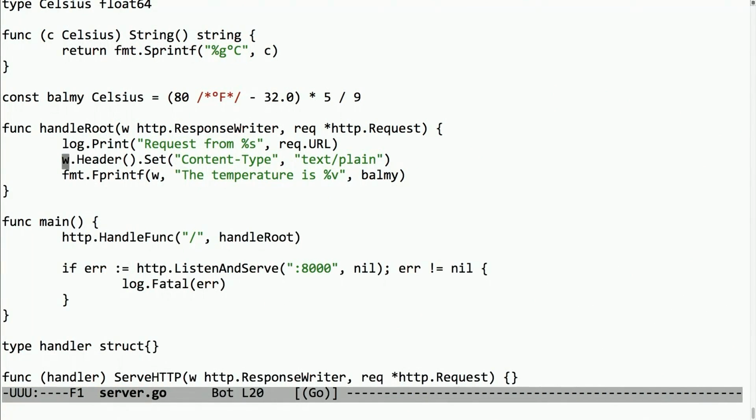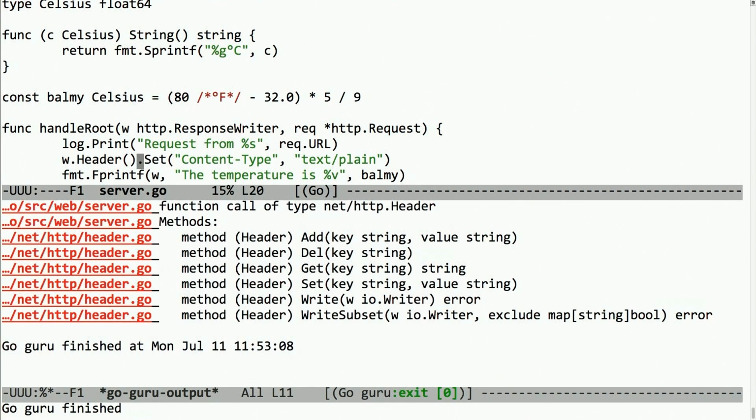We can ask about a sub-expression of a larger expression. So this is a function call, or rather a method call of an interface. And describing it says that this is a function call that returns an HTTP header. And it tells us all the methods that are available to us that we might want to call. In this case, we're calling set.